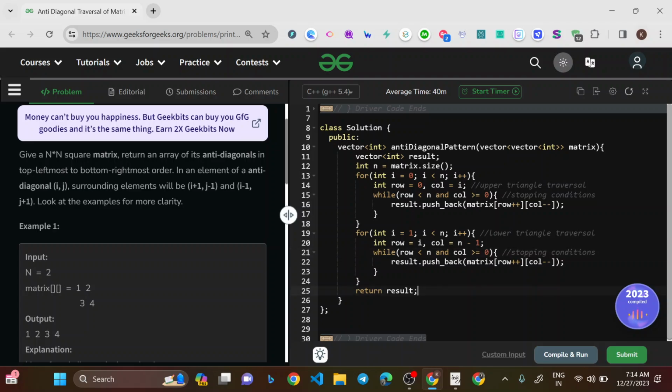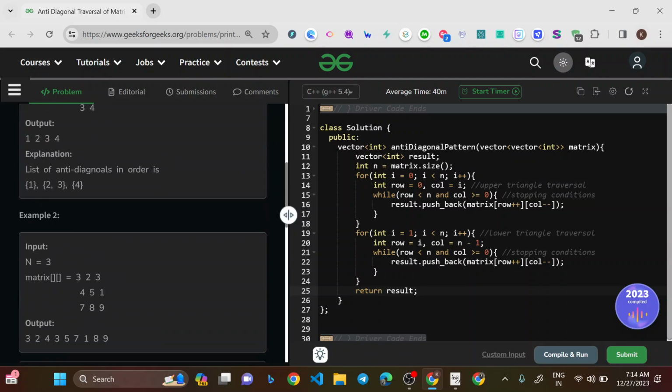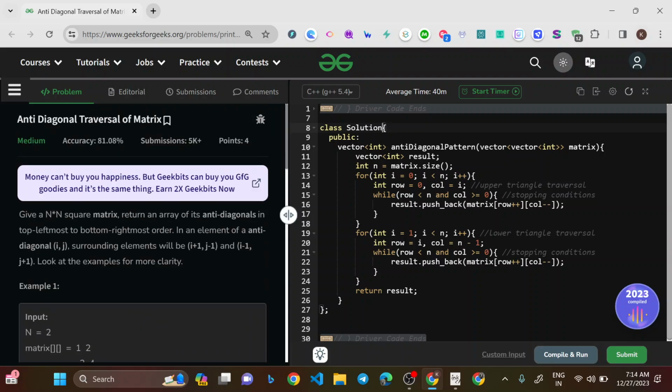That's it. Very easy question, right? I hope you people have understood. I've explained the very optimal approach, and I've made sure I've explained everything at the grassroots level. Fine, and that's it for this.